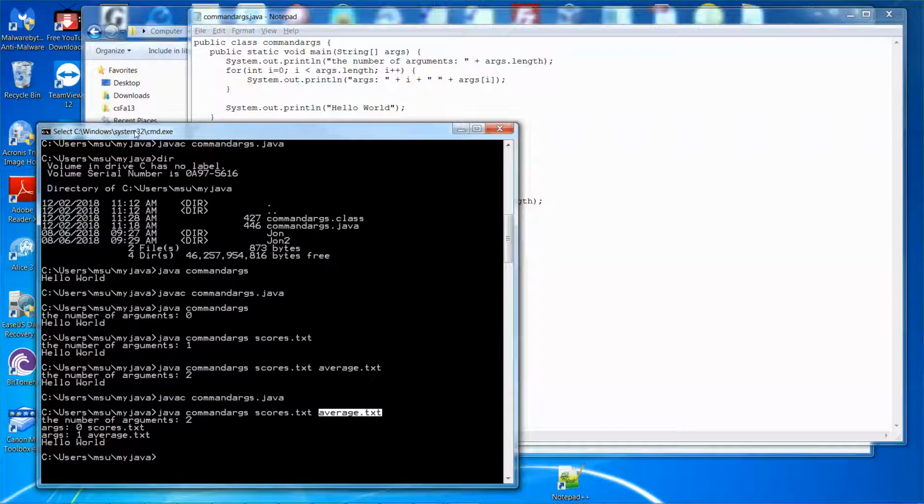By the way, after you close the command prompt, if you want to do the same again, you might have to go through the process of setting up the path again. There are ways to permanently set the path, but I'm not going to get into it right now.